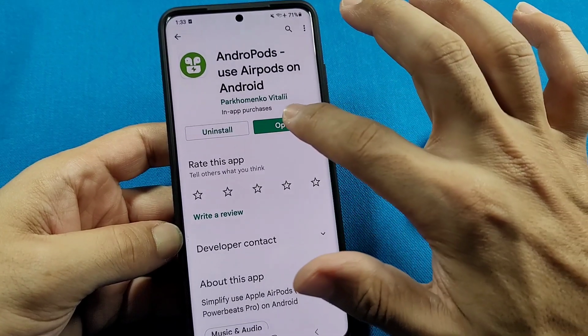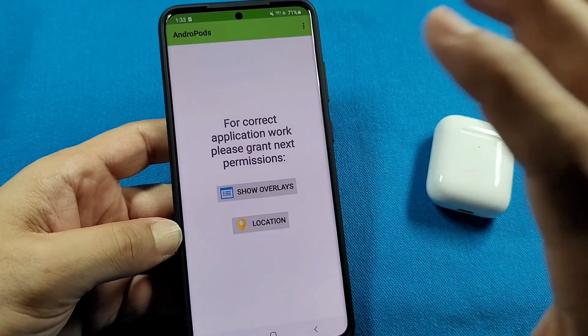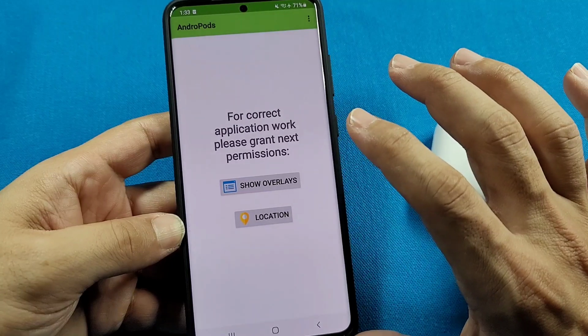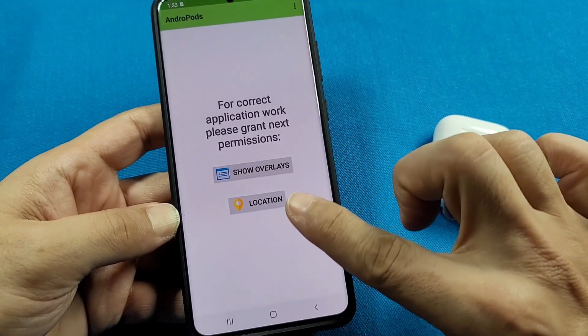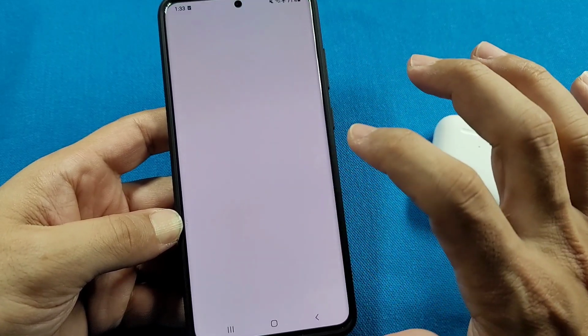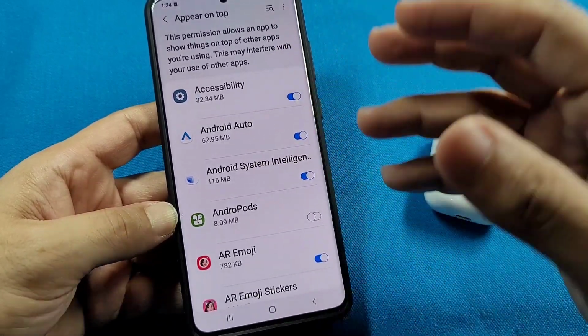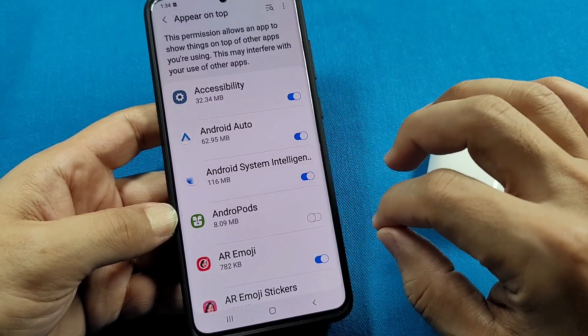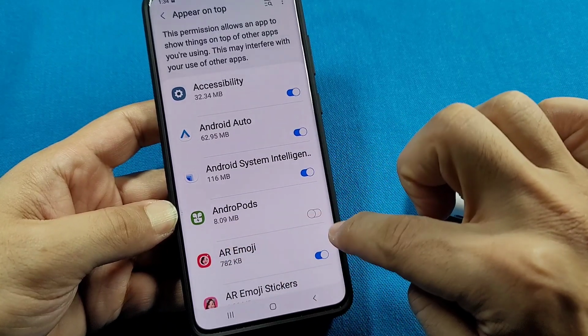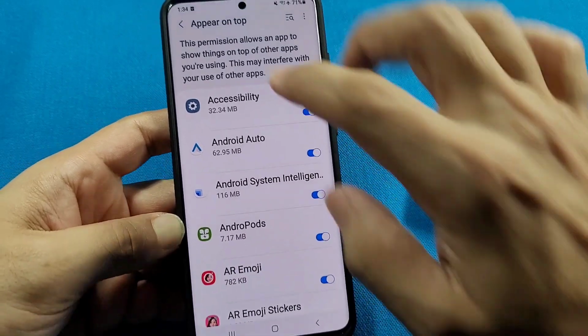So once you have it installed here, you'll go ahead and press open. And the first thing you will do is give it permission to show overlays and also the location. Showing overlays basically is saying to your phone that you will have the pop-up animation appear anywhere on your phone, wherever you are. So you'll see Andropods here. Go ahead and turn on that switch here and then just back out of here.